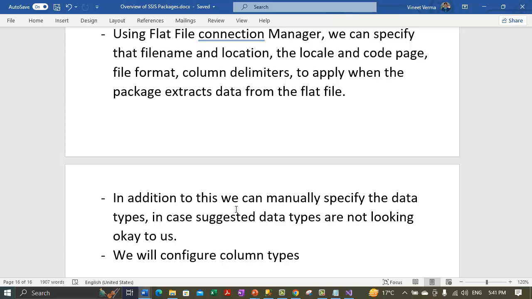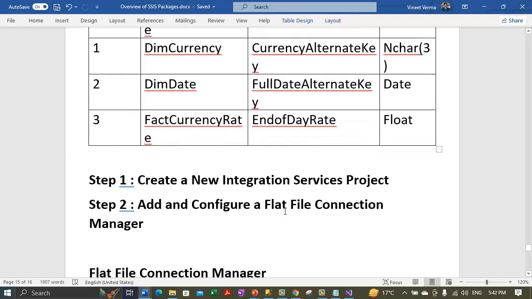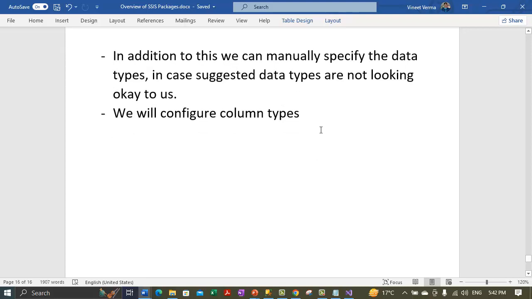So change the default names to names that match the fact table into which the flat file data is to be loaded. Earlier we created a mapping, right? So these are the column names we have mentioned for the destination tables. So we will specify those column names. We will change the default names given by the flat file connection manager to the names that match the fact table into which the flat data file is being loaded. Now let's talk about the data mappings.